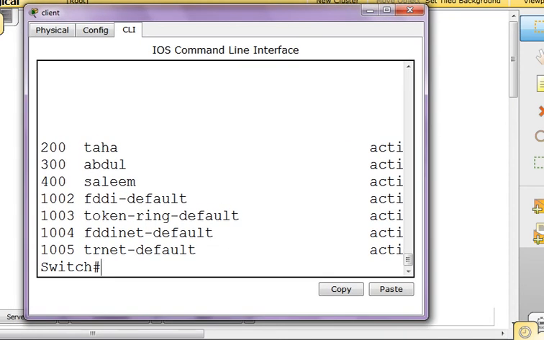Server is the boss. Client is just a slave. He just has to follow whatever the server says.